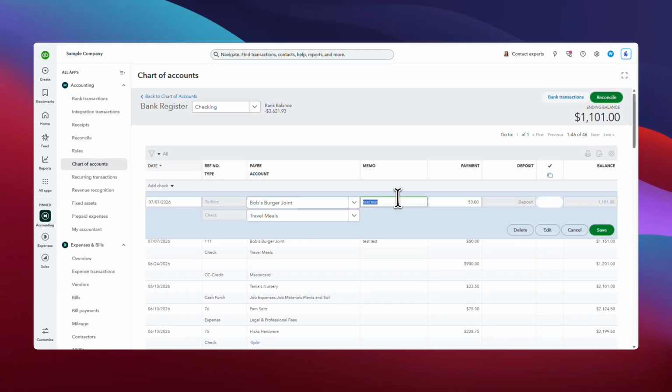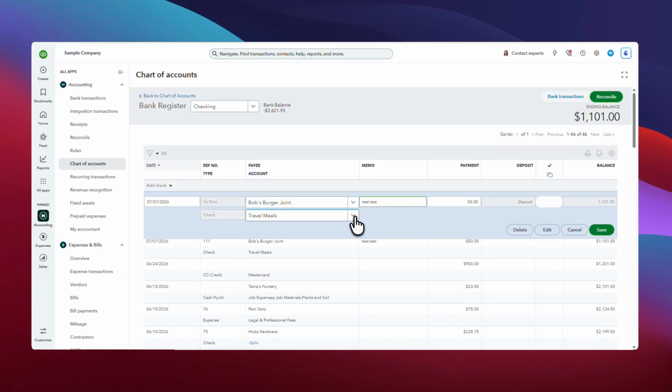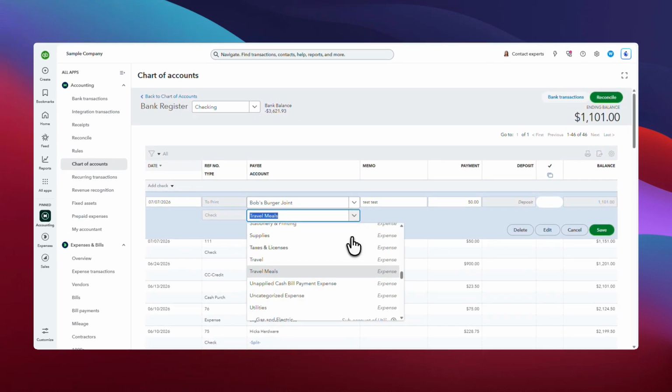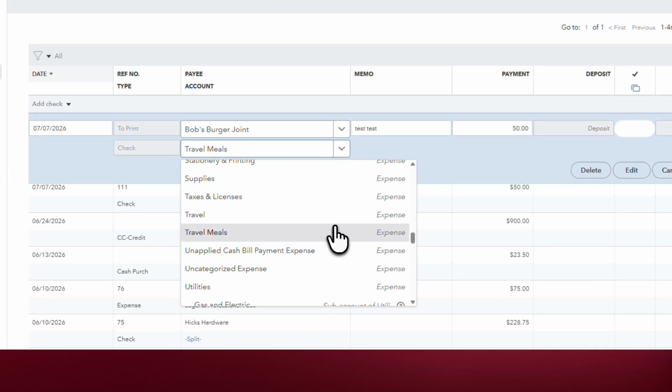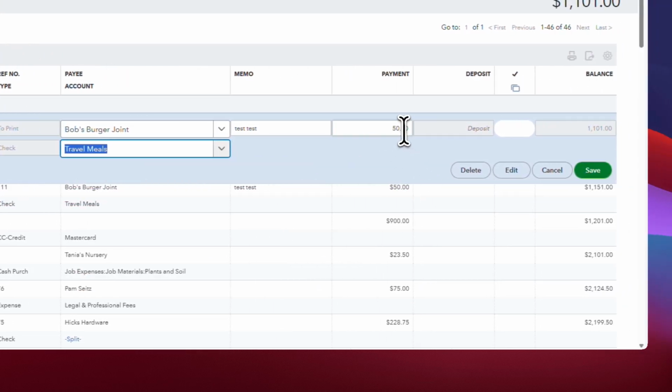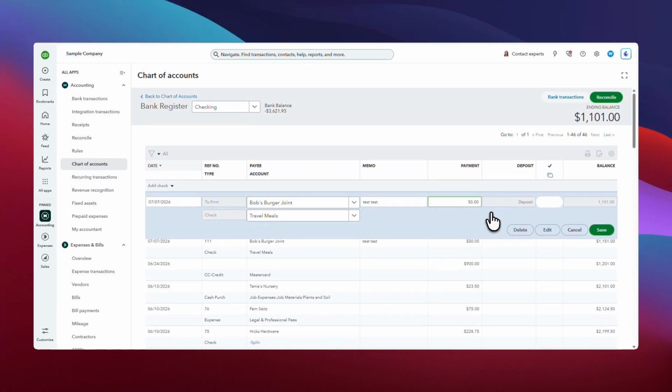There is one important thing to keep in mind here. If that payment has already been reconciled, you won't be able to simply edit it without first removing the reconciliation status. So, if needed, unreconcile the transaction first, then go back and make your correction. This is important because reconciled transactions are usually locked in place to help preserve the accuracy of completed bank reconciliations.